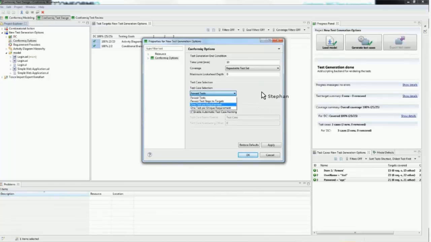Okay. So then a second thing is the time limit. By default, as you can see, we have used the time limit of 10 minutes. So this is, we think, a good time. However, for bigger models, you may need to change this and use a higher number of minutes.